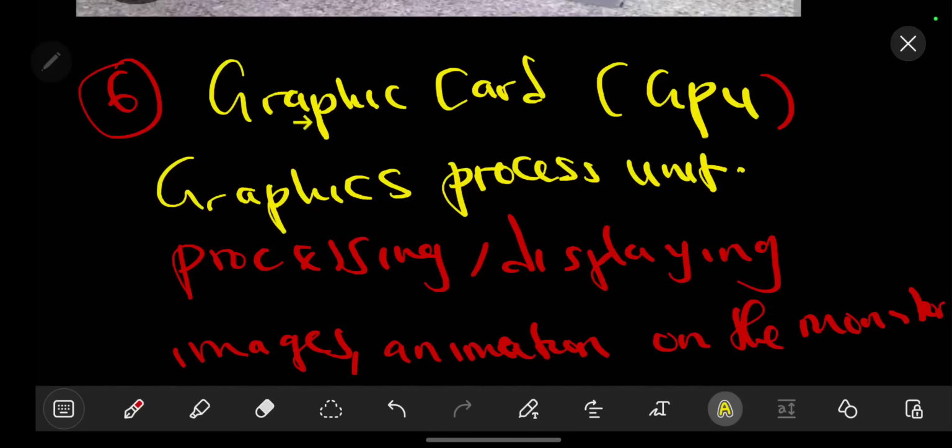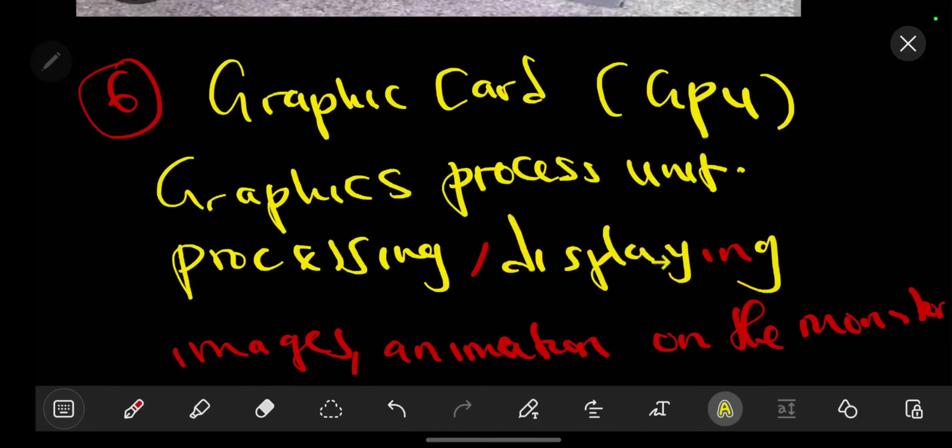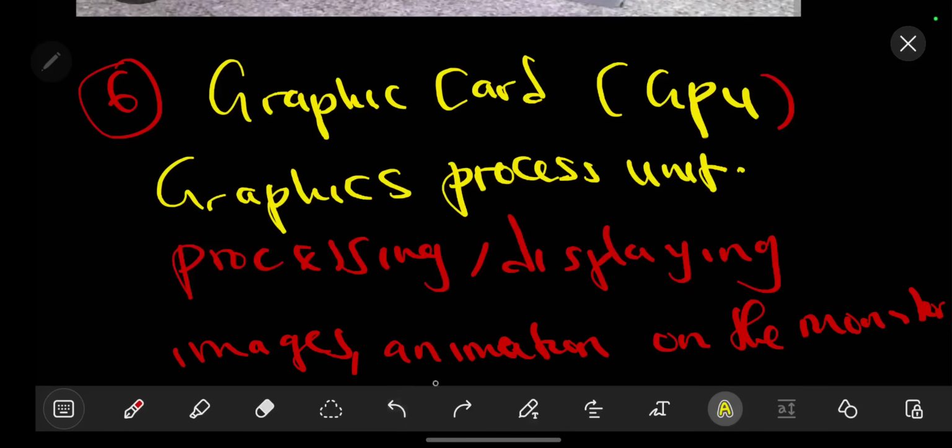So now, to answer this question, you just write the letters in yellow, the graphics card, which is the GPU, which is the graphics processing unit. So this is there to just help you understand. It is important for, number 1, processing and displaying images, animations on the monitor, like that. So do not write that, just write the GPU, which is the graphics processing unit. So this word is processing unit.